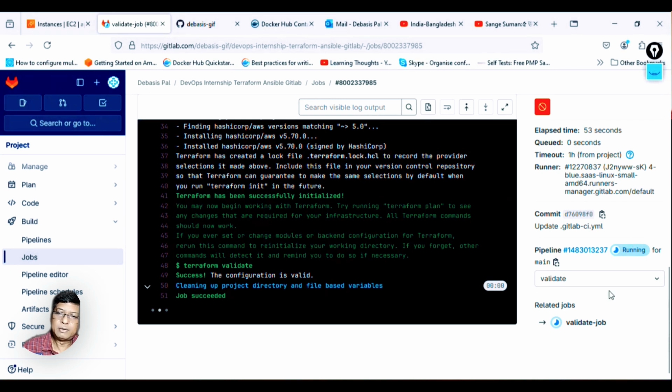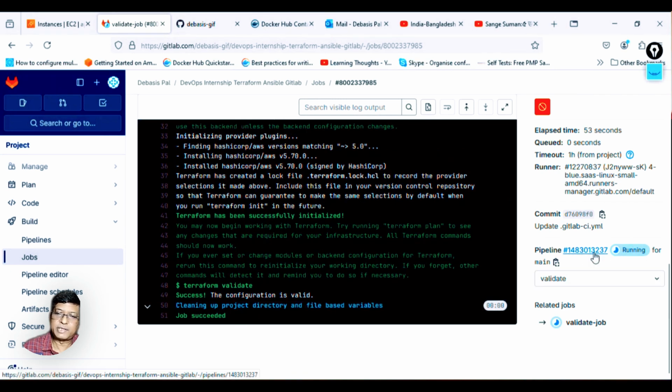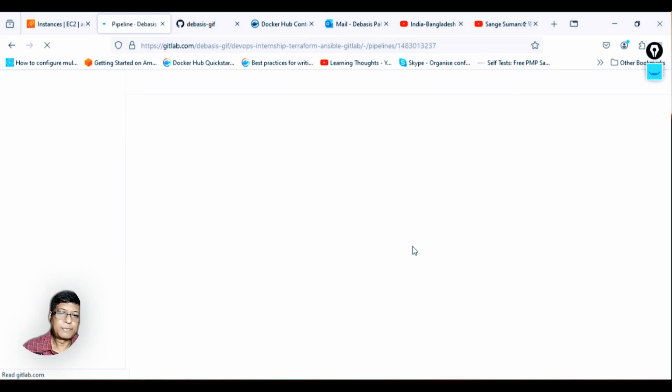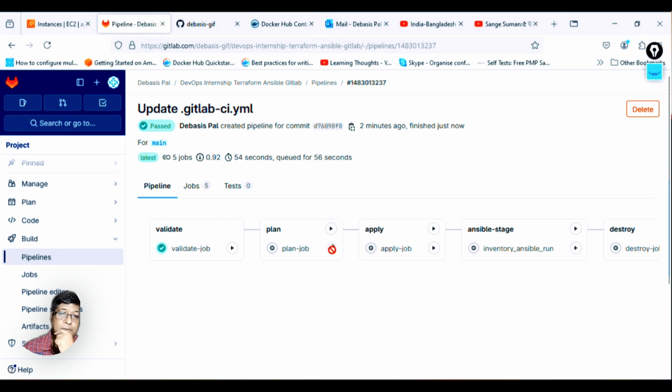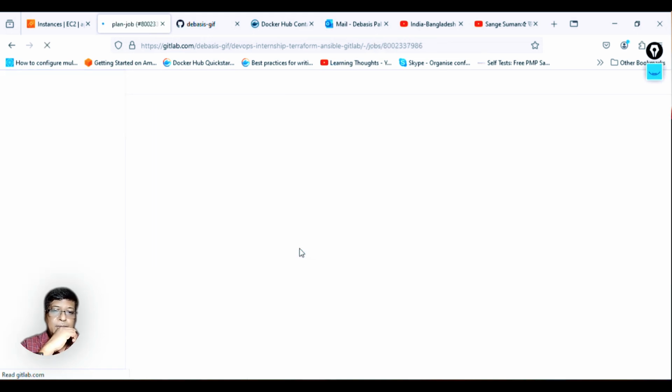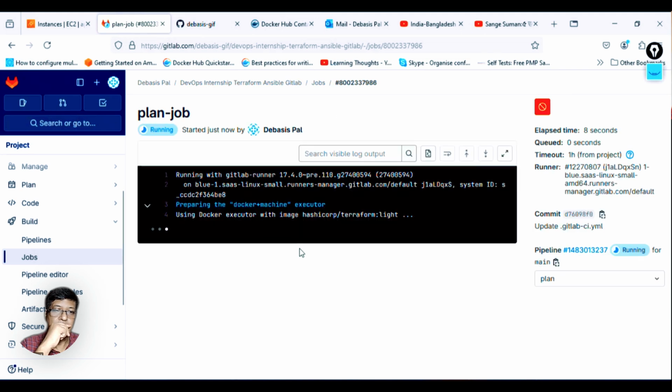The first job succeeded. I will go back to the pipeline. I will now run the plan job. I will go to check the log. The plan job is running. Let's see. It will produce a blueprint for the apply.